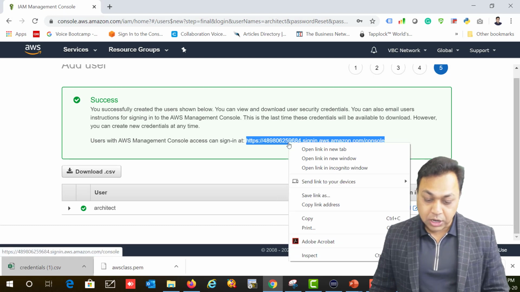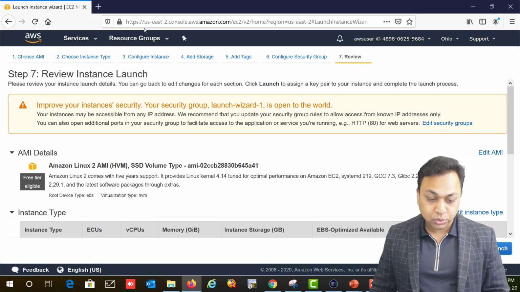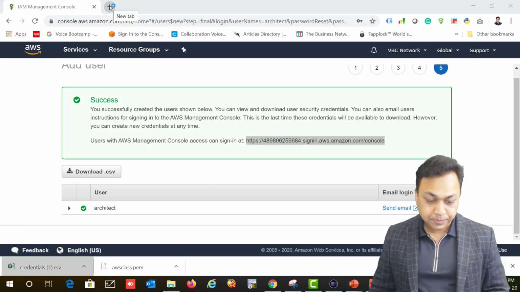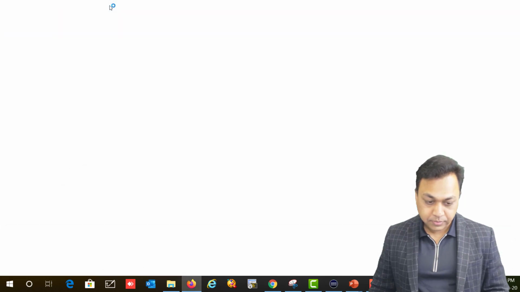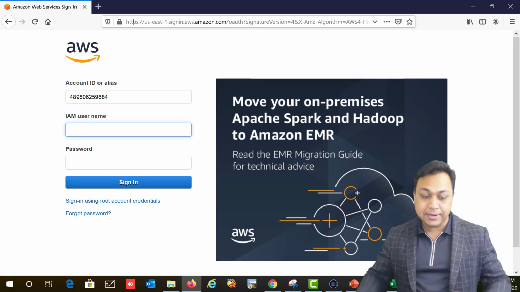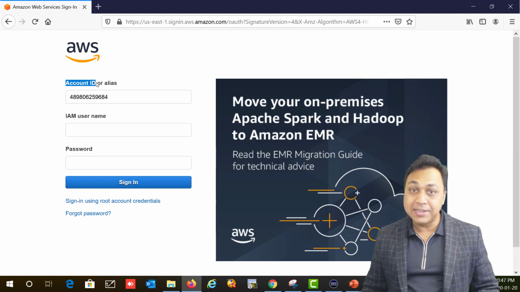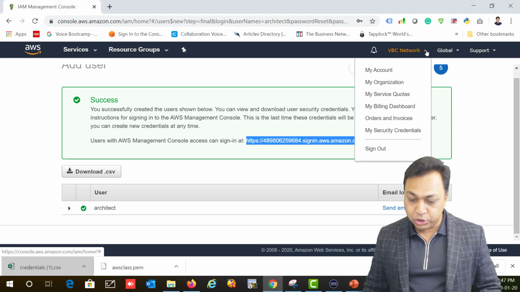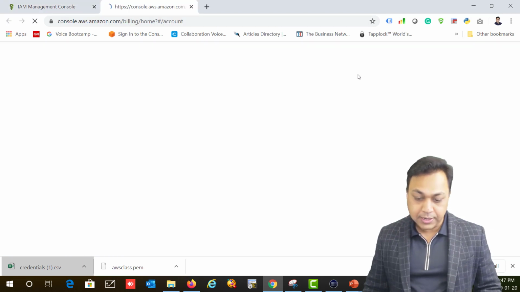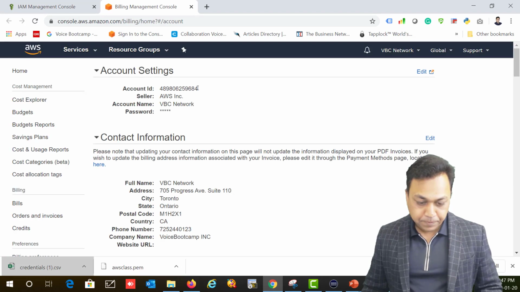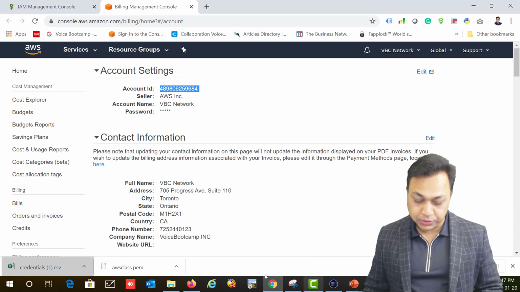I'm going to copy this, open Firefox, and paste that URL right there. What this URL does is point to my company's main account, as you can see right there, account ID, right? This is the ID for my account. If you want to know, you can go to VPC network, my account, and as you can see, this is the account number that shows up right there.